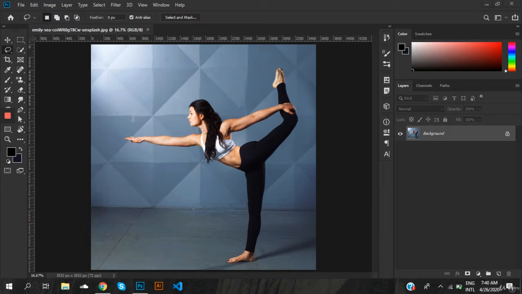Here we are learning how to remove backgrounds from images, or how to alter them, how to change them. So first of all, we make a selection of the given item. Let's say we have to take this woman out and change the background. So first of all, we make a selection of her like this.